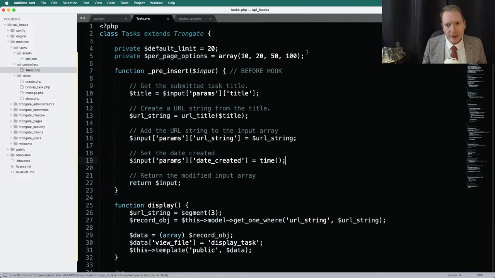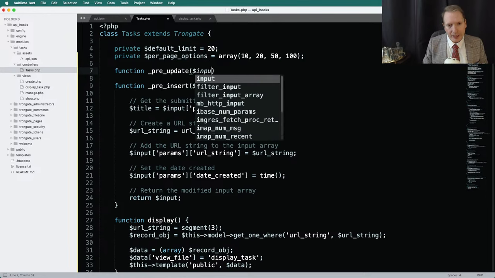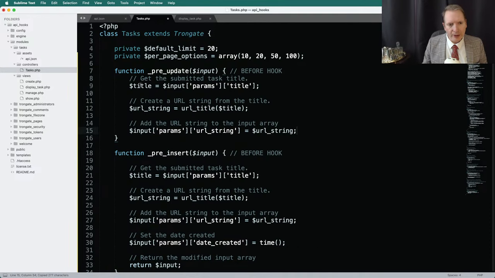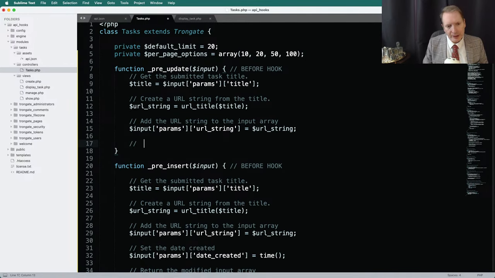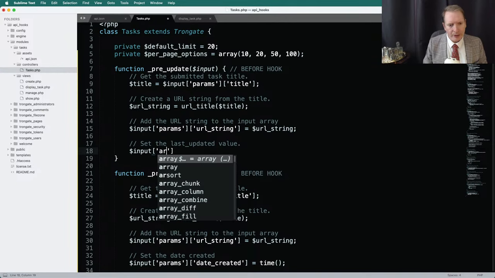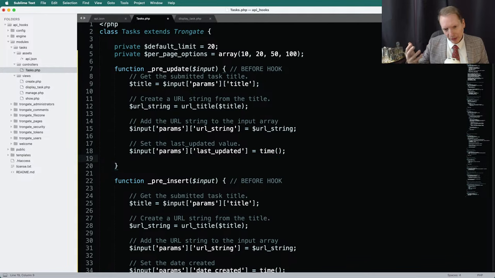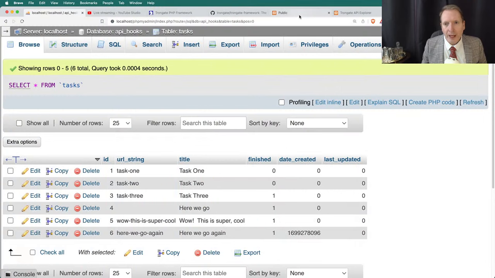Okay, so we're going to make a little function that does stuff before we do an update. So save this, head over to here, and we're going to go function pre-update. Exactly the same story, we're taking in an input. Yes, it's a before hook, but this is stuff that we're going to do before we do an update. We can do the same as before with regards to this stuff here, which is us just sorting out the URL string. But the next thing we can do is set the last updated value. So I'm going to say input params last updated equals time. And then just like before, remember with a before hook, you take in an input array and you return the input array.